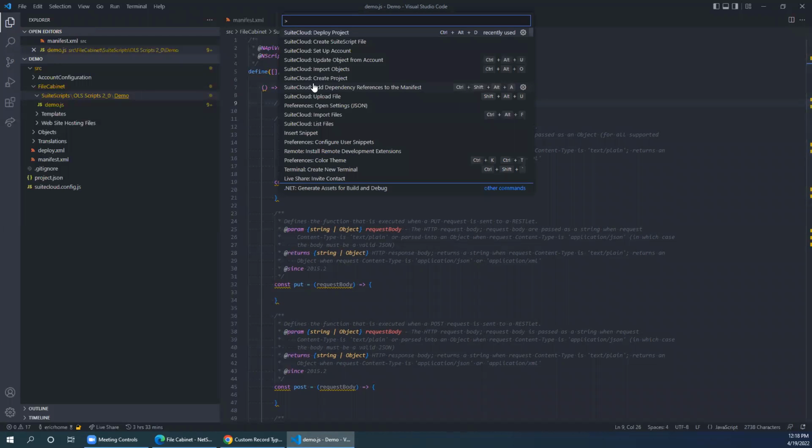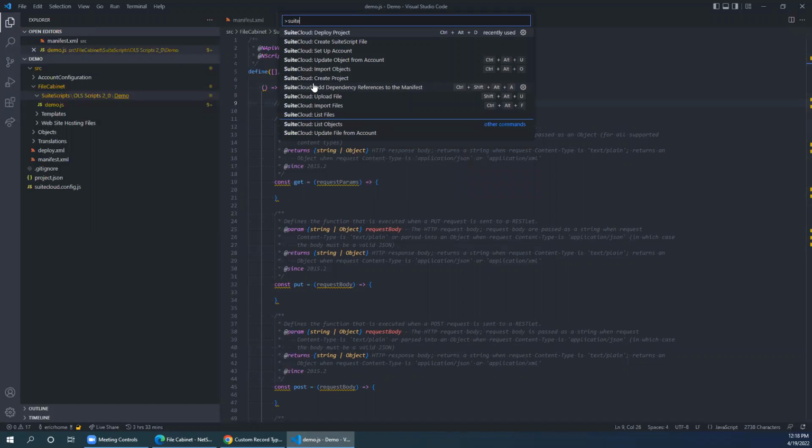So we can just open up the command palette and go to SuiteCloud and click on upload file. Now this only works for files that are in your file cabinet. So you can't just update a record or anything like that. To update records and forms and everything else other than Suite scripts, you have to deploy the whole project. But for scripts, you can just update the file. So we're going to use the upload file.